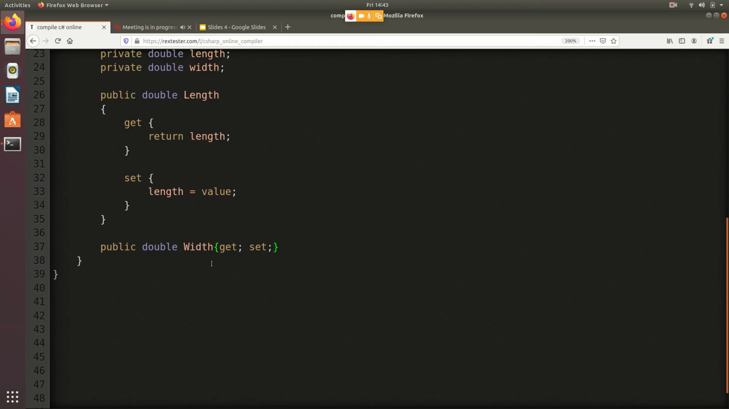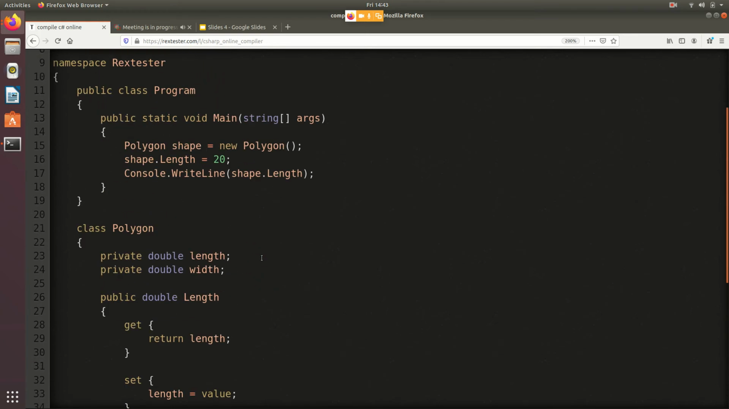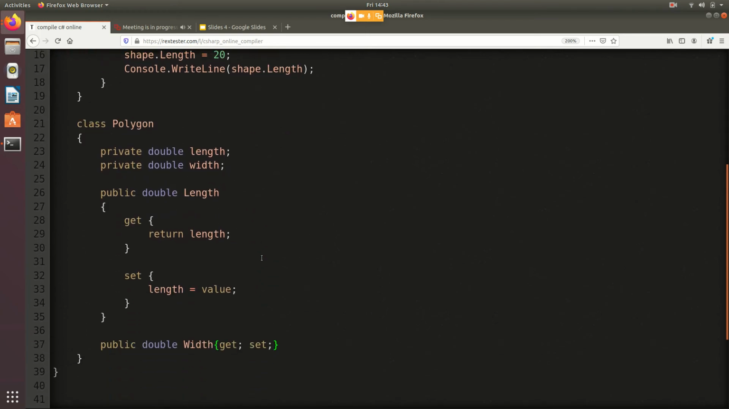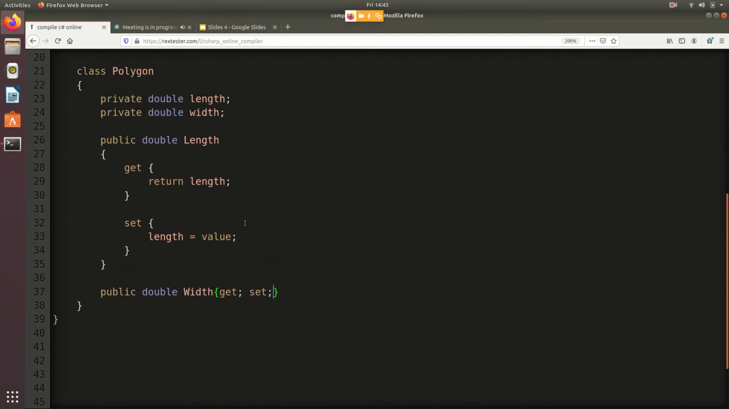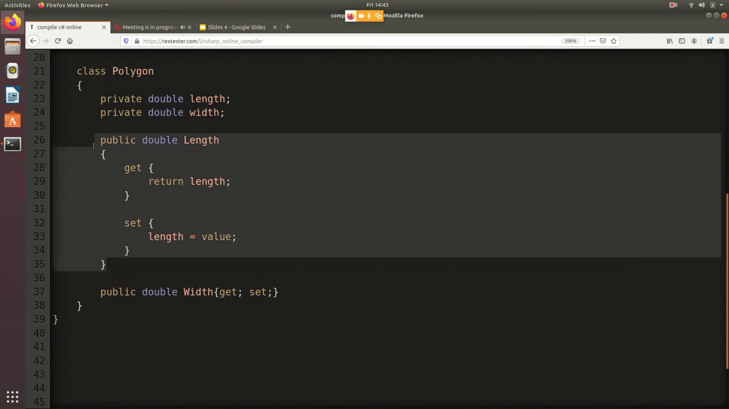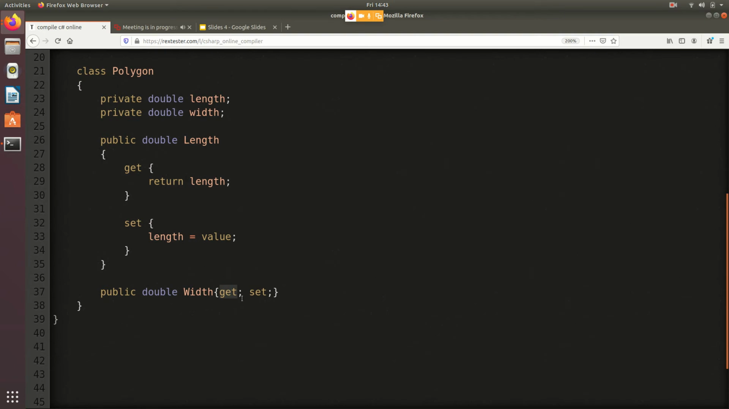Okay, so public double width get set. All right. So we've created these getters and setters. These are auto-implemented getters and setters. So now you can see this was very long to type out. We had to create the getters and setters ourselves, but C# does know what the word get means and does know what the word set means. So this will auto-implement this for us.